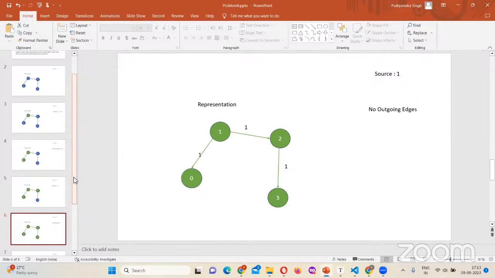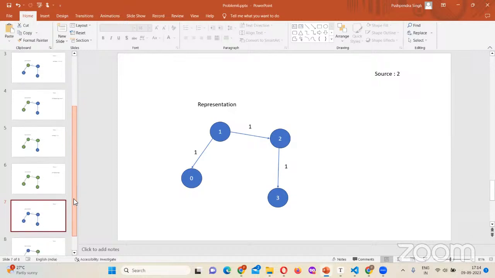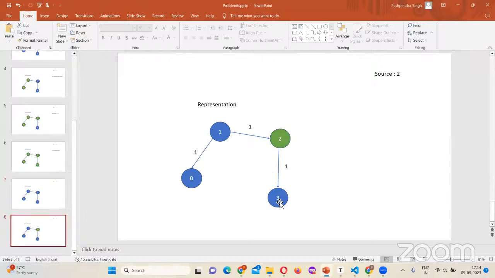Now, because these are directed edges, it might be possible that not all the farms would be watered depending on the source chosen. If we choose a source other than 1, like 2, or even 0 or 3, only a subset of those farms would be watered. If we take 2 as an example, there's only one outgoing edge from 2 to 3, so not all farms are reached and the output would be -1. So this is the dry run of the example.